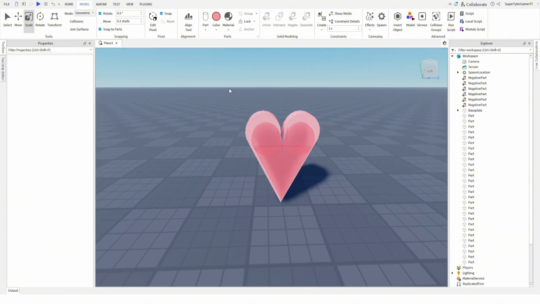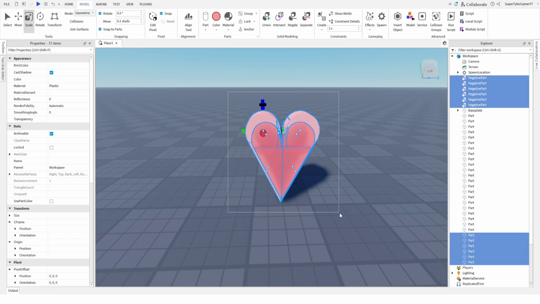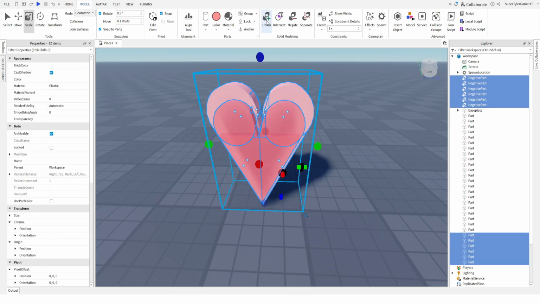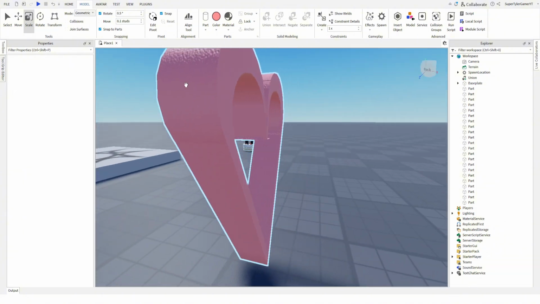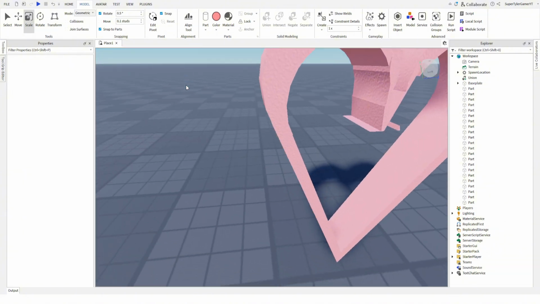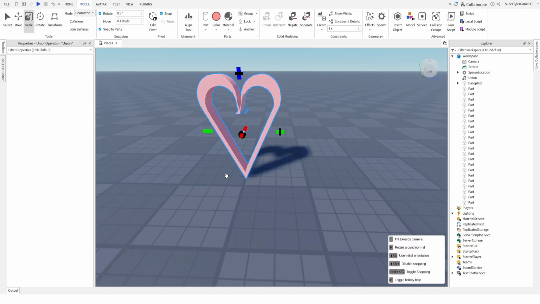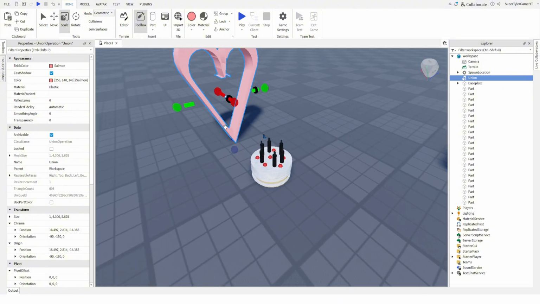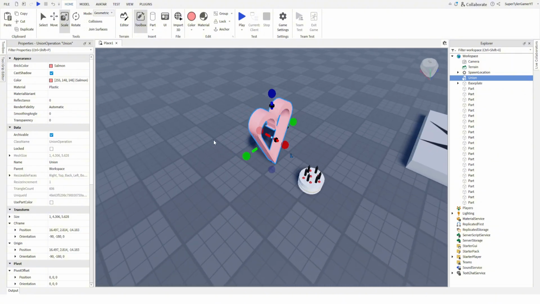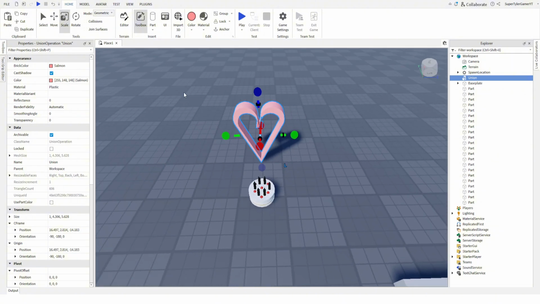We're struggling here too. Click, drag. And so now, if we click Union, we've made this. Now this is not the best looking thing in the world, but it's something.